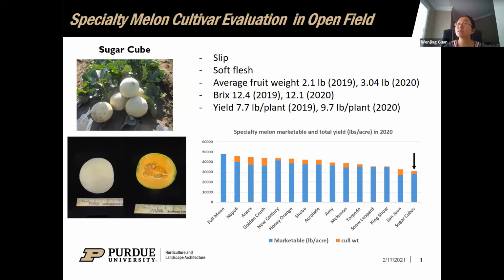Petrus mentioned this one, Sugar Cube, and I believe many of you, if you have been trying or heard about specialty melons, may have heard about this variety. It's a very popular cultivar grown by small and diversified farms. It is a cantaloupe, but the uniqueness of this cultivar is its size, only a little bit larger than a large football, a perfect size for one-person consumption.